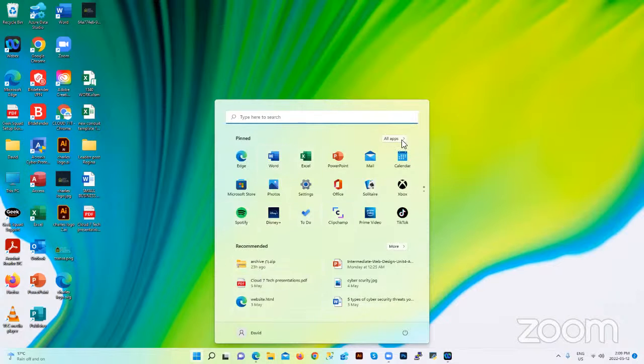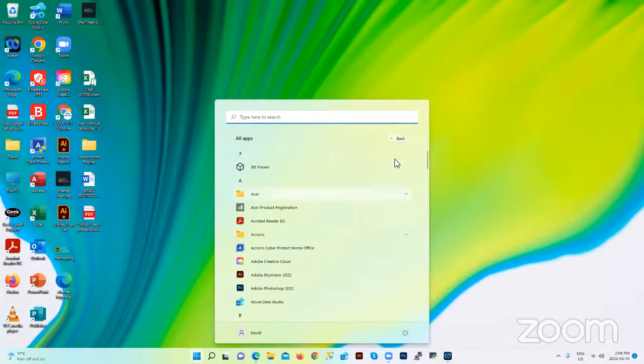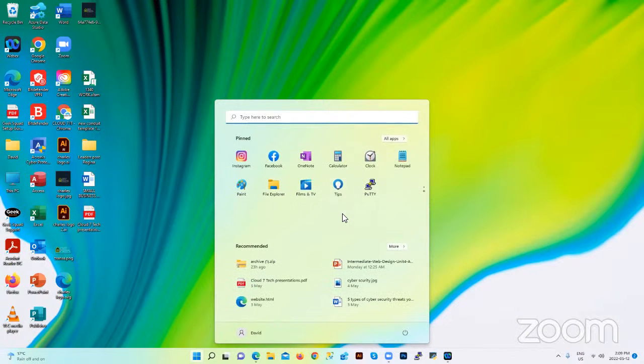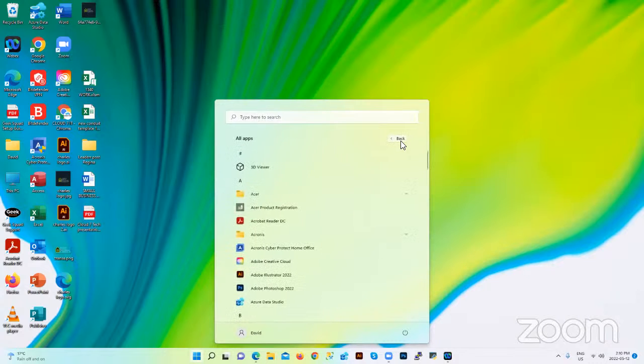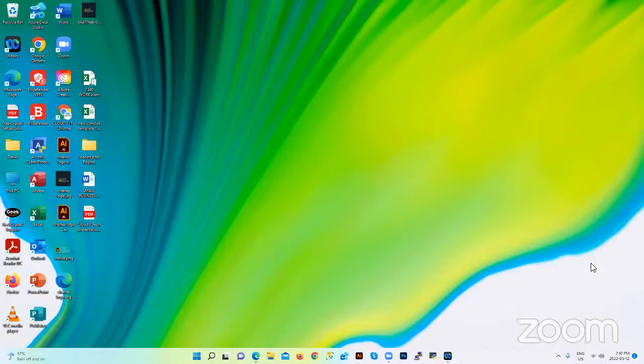So these are all my apps that are downloaded here. If you want to go back, you click on this and it will go back. So this is all the apps on my Windows 11.